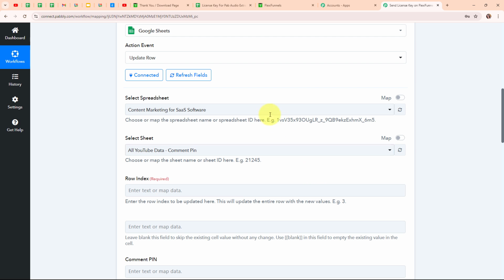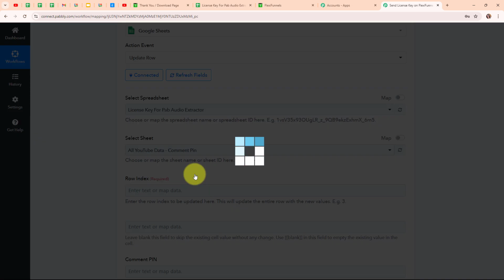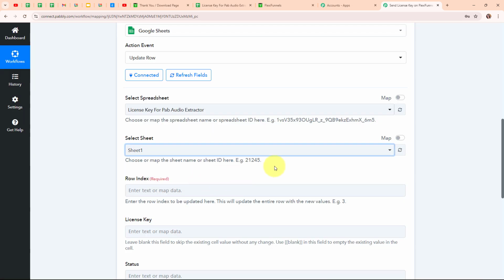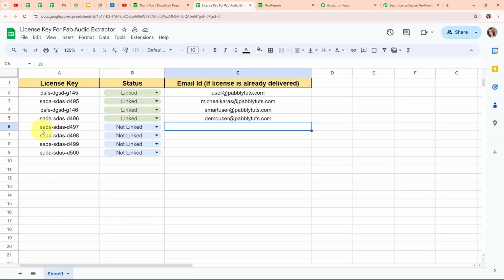So moving forward, for the spreadsheet, I'm going to select my spreadsheet, which is named license key for Pab audio extractor. And then I'm going to select my sheet as sheet 1, moving forward. And then here it is asking me for the row index in which I want to update the value. So here I've already told you that I have used the first row index in which I have found a not linked status over here.